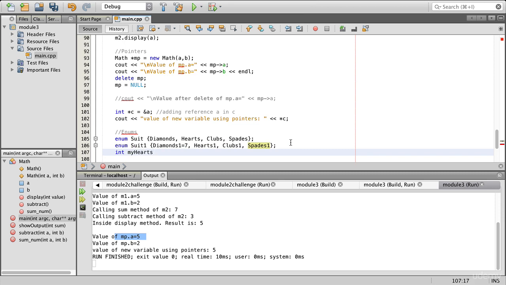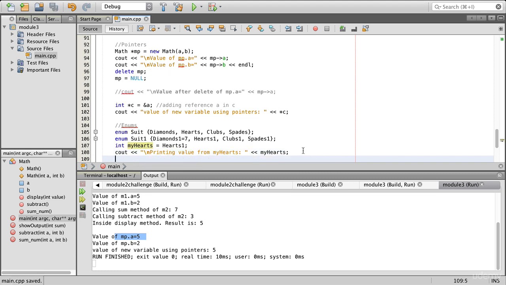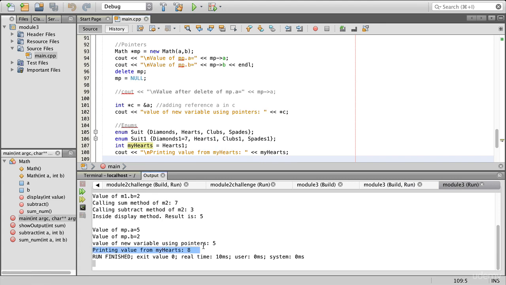So we are going to now put these into use. I'm going to do my hearts equals Hearts1. Then if we print this out, let's do something like printing value from enum, and actually it's going to be my hearts. Let's just do that here, and my hearts. Save and run. And here we are, printing value from my hearts. If we look at this, we have 7, 8, 9, 10. We assigned my hearts the value from Hearts1, which was an 8. That's why we're getting this 8 down here.